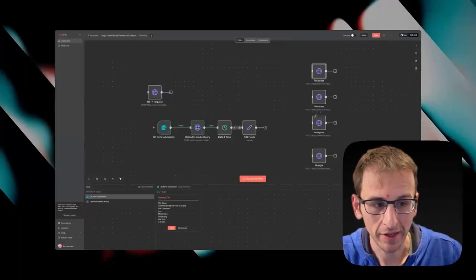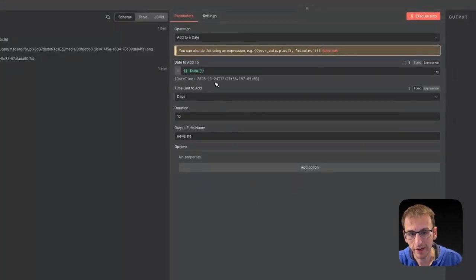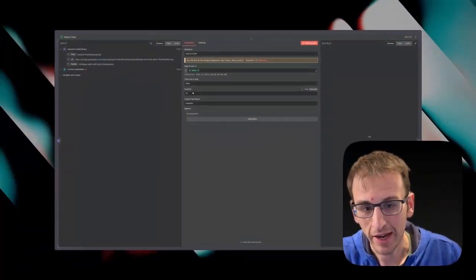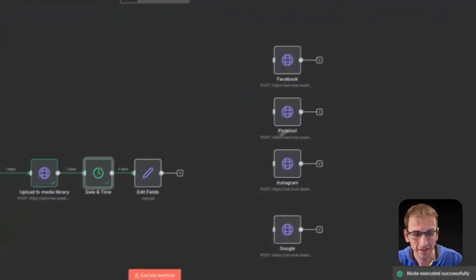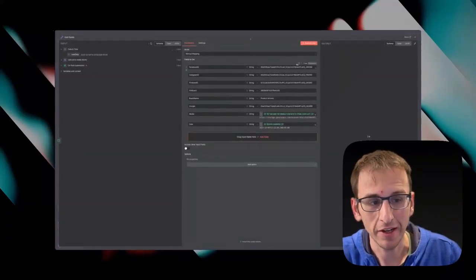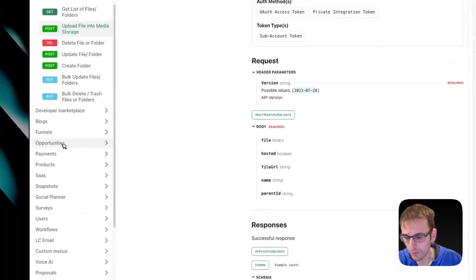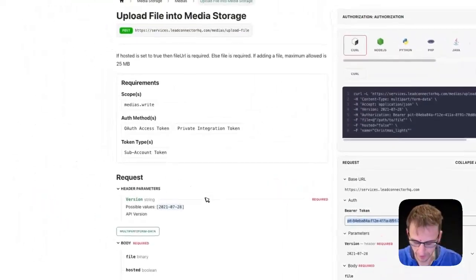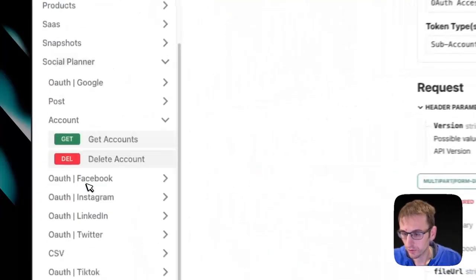All right, now we've uploaded. Now in these here, we're going to need a date and a time. So for now, all I've done is taken right now and I added 10 days to it so that I can find the post easily. And then here, this is where we have stored our account IDs, which you will also need to get from over here. So we're going to go back into, let me make sure I have this. And we're going to go into Social Planner. We're going to get, and then you need the location ID.